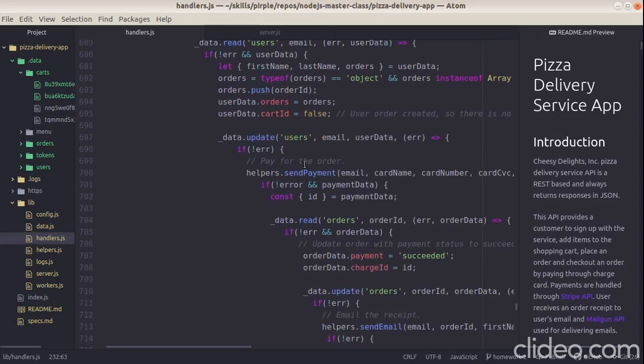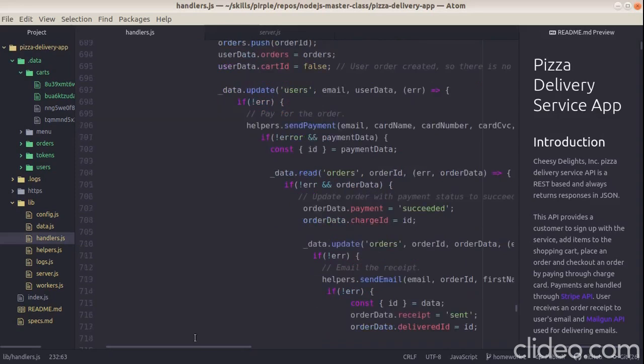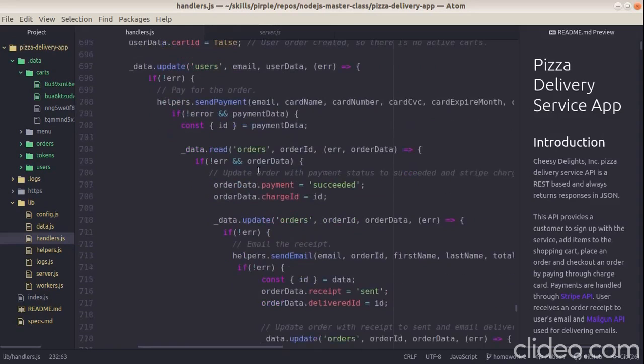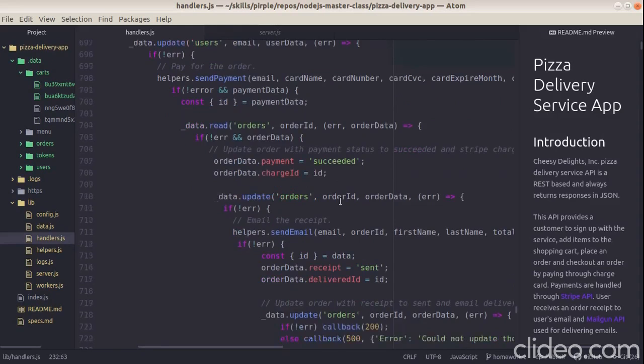Next, pay for the order by calling helpers.sendPayment, which handles Stripe payment. If payment is successful, update the order's payment to succeeded and insert the charge ID into the order data.